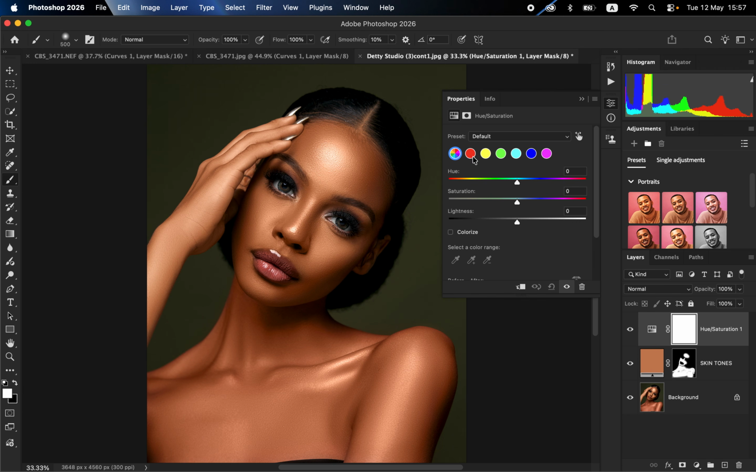Then you can come and target the reds, and you can take down the lightness to reduce the amount of oranges in the skin tone. And in case the skin is looking too greenish or too reddish, you can play around with the hues of the reds to your taste or to your liking.